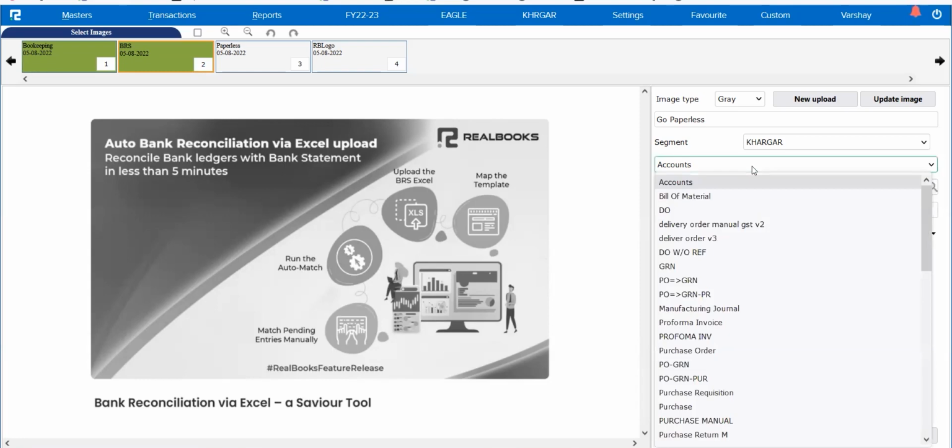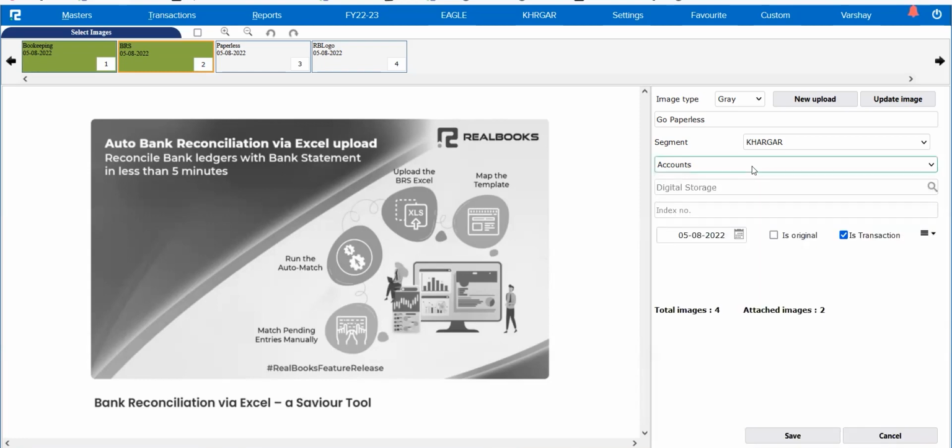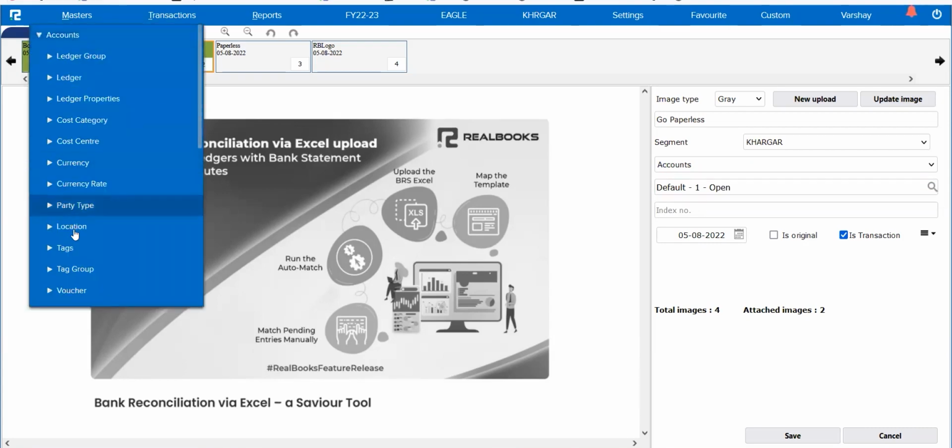And then it comes to accounts. Whether you want to have the document attached in your inventory transactions or in your accounts transactions, you again have control of this over here. Now, digital storage, we already have a predefined option as default. You can also create a digital storage as per your convenience, which is in your masters, accounts and digital file over here.